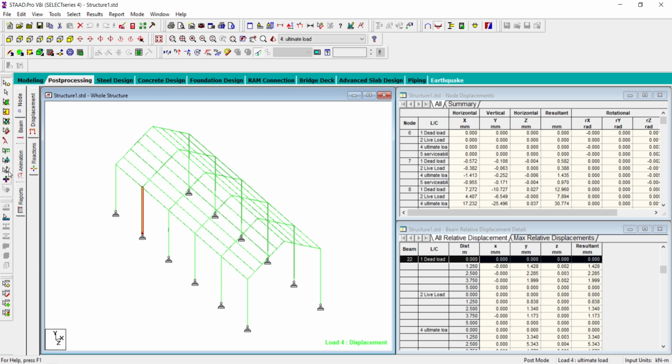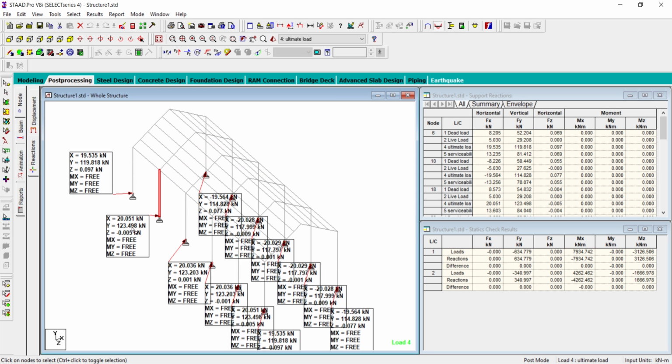You can come back to node and pick reactions. So this is what we need. We need the fx, we need the fy, and this is the z. So these are the loadings that we need. So fx is 20 points, let's say 20.1, fy is 123.5, and z is this. Then for the service load, we can also pick this one. Since we've known our loadings that are coming on the foundation, we can now design the base plate.